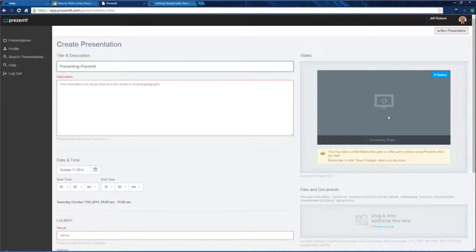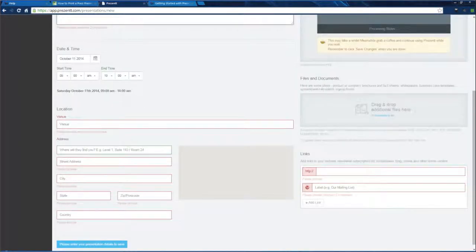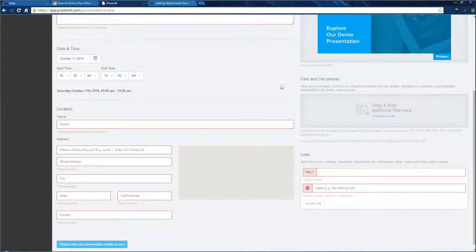Now that will take a couple of minutes, but while it's doing that I can come in here, enter more information about my presentation. I've got the description here, the date and time and when does it start, what's the venue, the location, all those types of things. You can also see on the side here I can also upload other files and documents. So this is a great place to put all sorts of really useful templates, white papers, more detailed information, special offers, even a copy of your actual PowerPoint or Keynote slides if you'd like to. All we need to do is drag and drop some of the files into here.